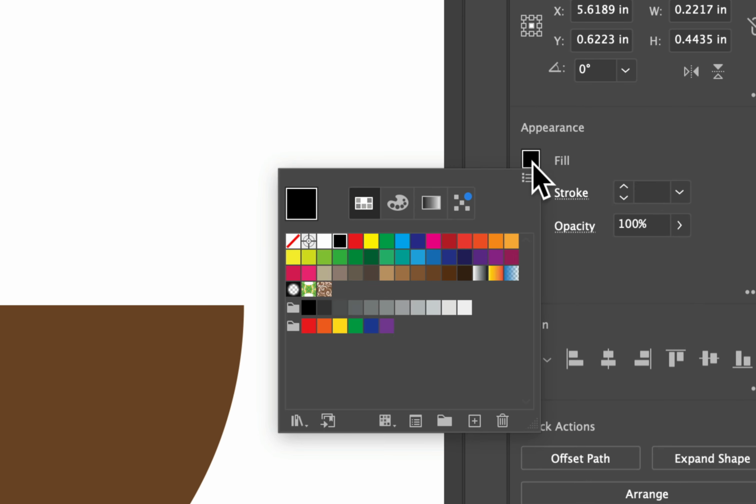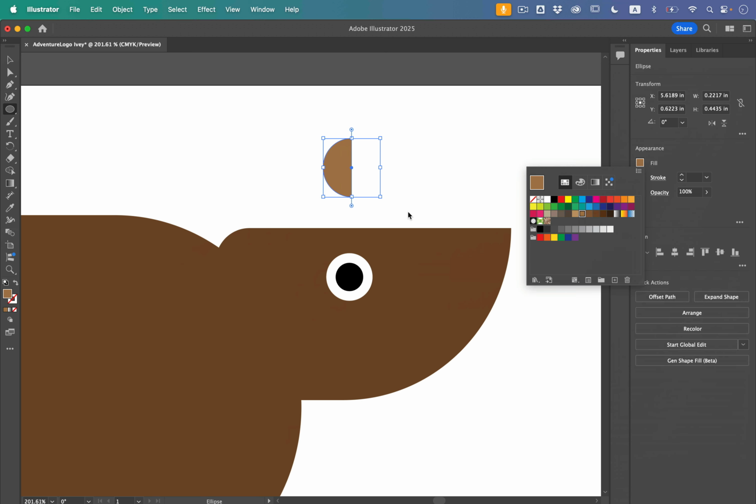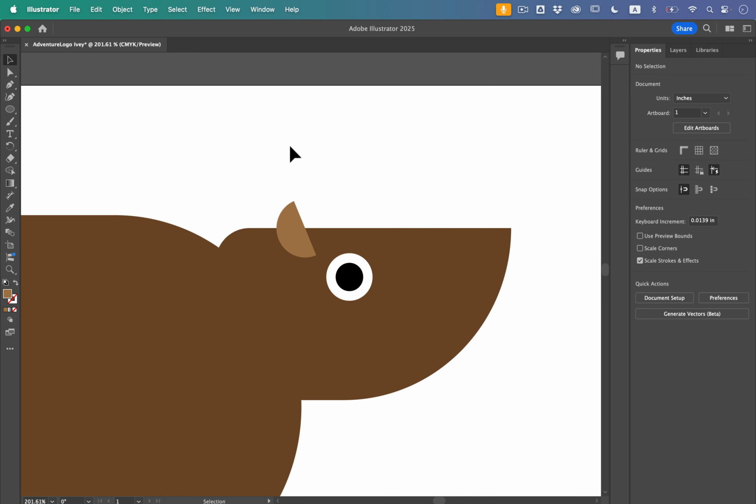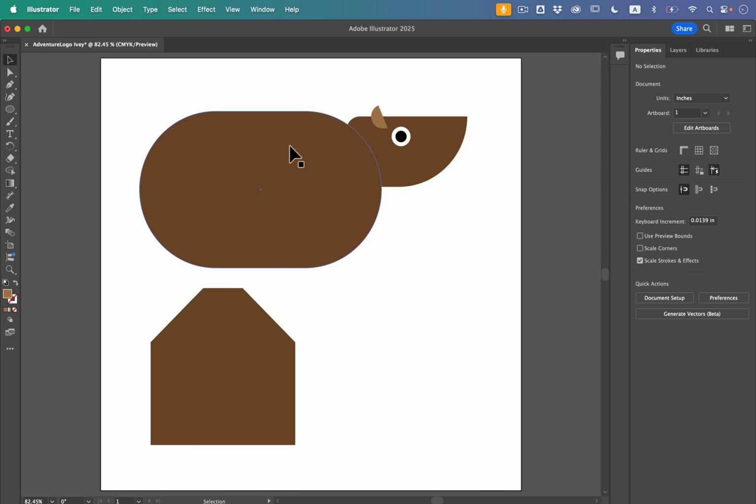Next, let's go to Fill, make it a little lighter color, and then we can use our selection tool to click on the middle of it and drag it right here. Maybe we'll rotate it just a little bit to make it look cuter. Let's zoom out now by doing Command and 0 to fit everything to our screen.